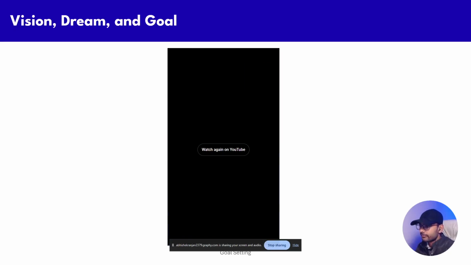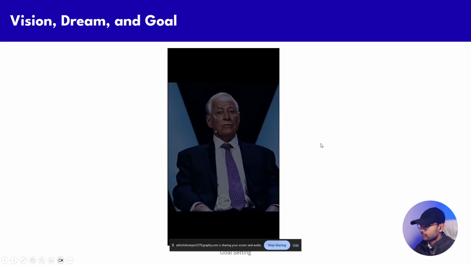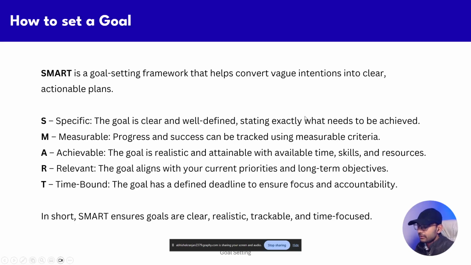As we can see, we get some information that we need to write, but the question arises: how can you write that? Let me introduce it. This is a normal thing which we follow, and this is what we call the SMART goal setting framework. Mostly it is specific, measurable, achievable, relevant, time bound.